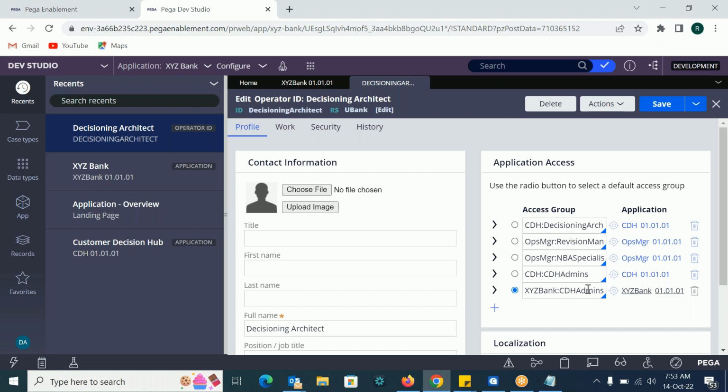We also have something called Ops Manager. Ops Manager stands for Operations Manager. Operations Manager and Revision Manager are something that we will be seeing in a later session.